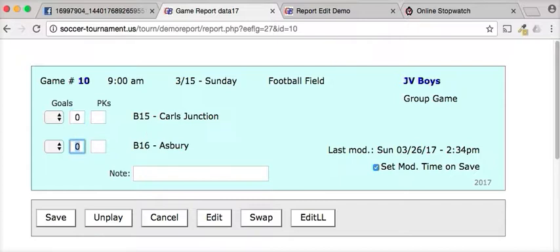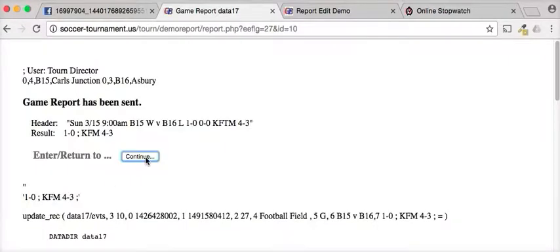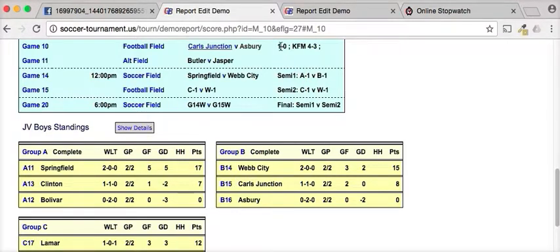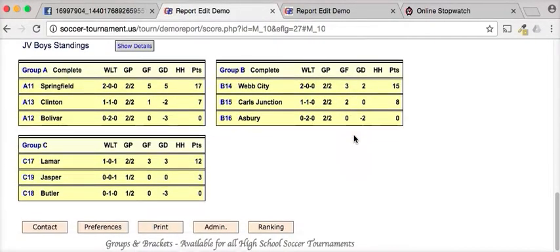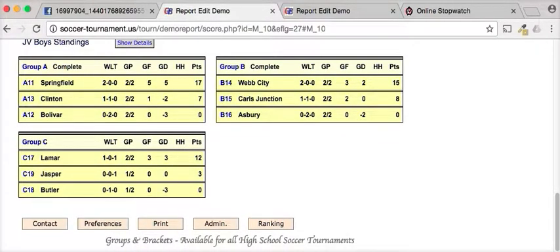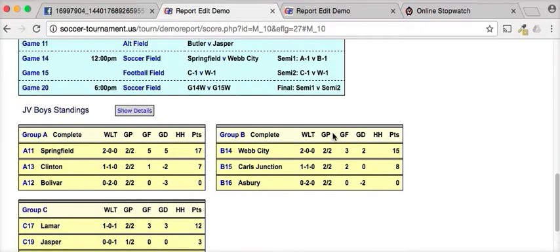You hit tab, tab, you're in the PK field, you enter a 4, tab, and 3. Now, you have to use the keyboard, virtual or otherwise, to enter the PKs, but they don't happen that often, so it's not that big a problem even on a phone, at least in my opinion. We hit save and continue, and here we have 1-0 KFM 4-3. That's kicks from the mark, same as PKs, but technically a little more accurate term.